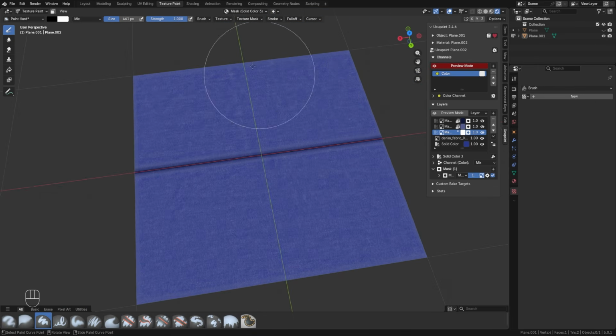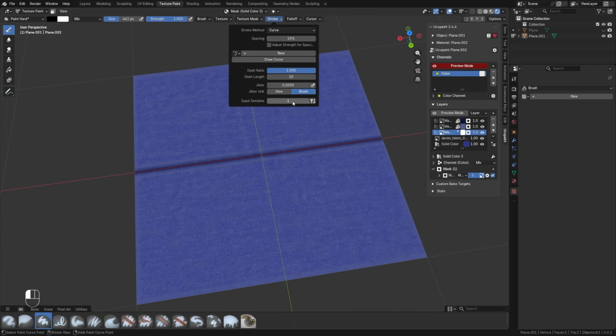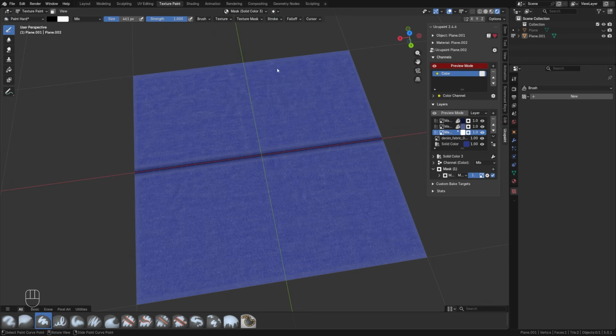So there are also other stroke methods that you can play around with, like curve, and it's a method that I rarely see people talk about on YouTube. There are only a few tutorials about it. I can add a new curve over here, and I can control right click and add a curve point, and start drawing a curve just like that.